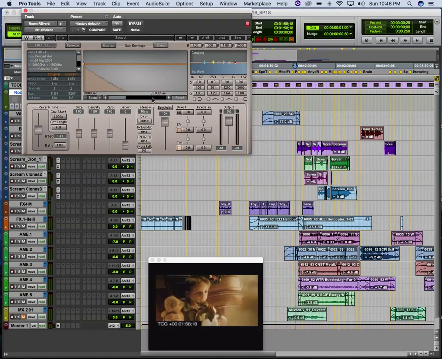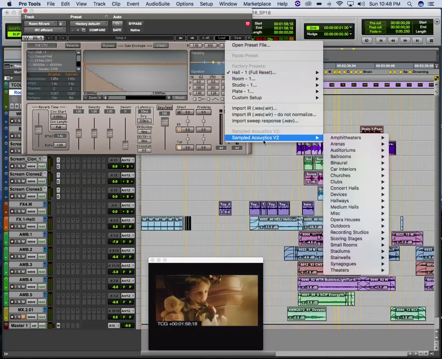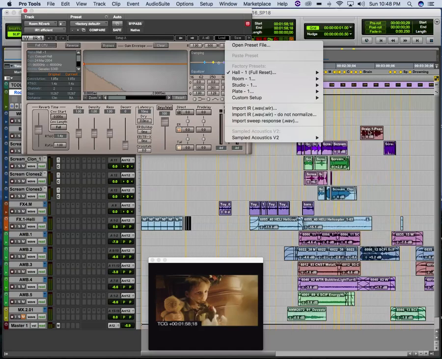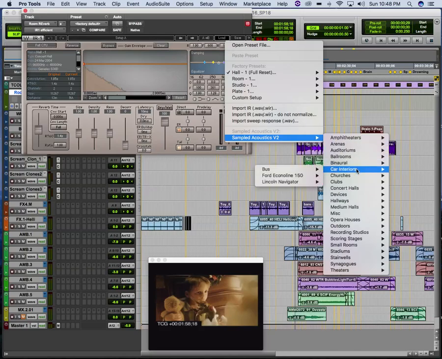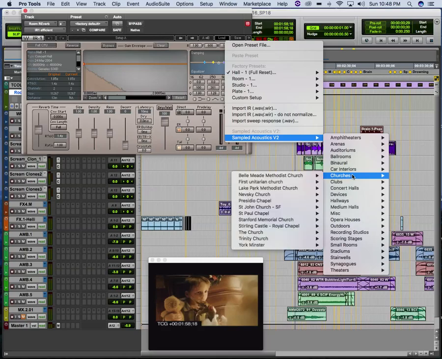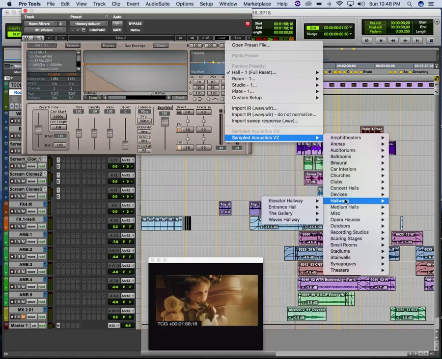Okay. So the way you search for sounds for the rooms in this plugin is over here, the load button. And what we want are sampled acoustics. The sampled acoustics are known as IRs, or impulse responses. So over here you see all kinds of categories: amphitheaters, arenas, auditoriums, ballrooms, car interiors, just in case you're in a Ford Econoline or a Lincoln Navigator, churches, clubs, concert halls, devices. These are kinds of external reverb units. Hallways.